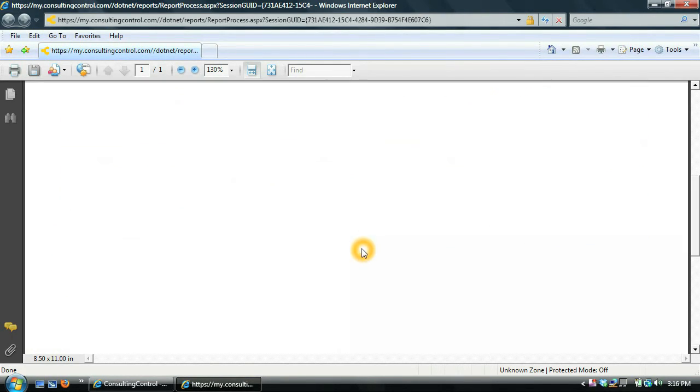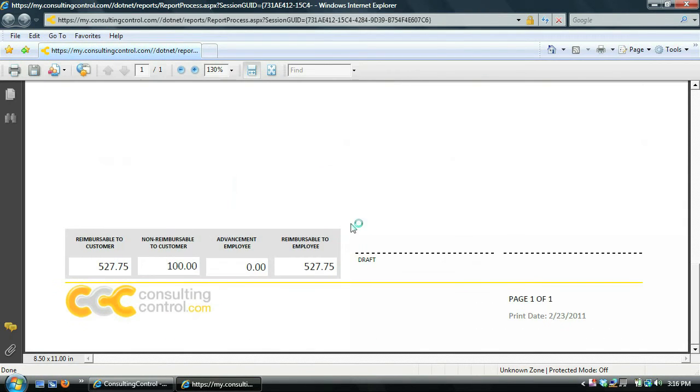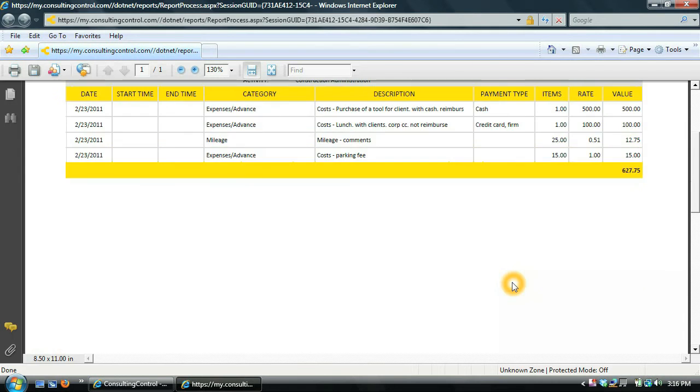If we scroll down, we see here the amount that's reimbursable to our customer. We see the amount that's not reimbursable to the customer, which, remember, it was the lunch. And then we see the amount reimbursable to me, the employee, which is very important. We have two lines here for signatures. These can be either written physical signatures or they can be electronic signatures. You can scroll back up.